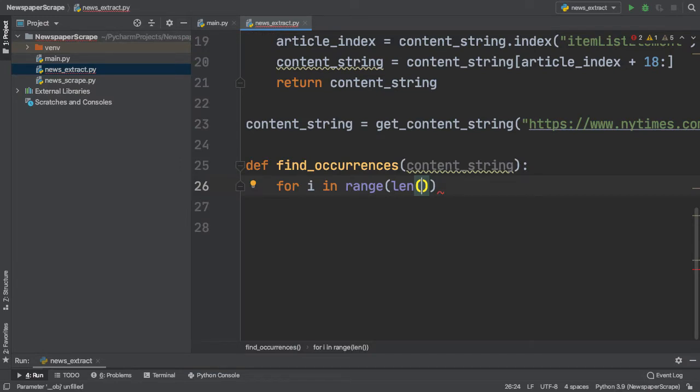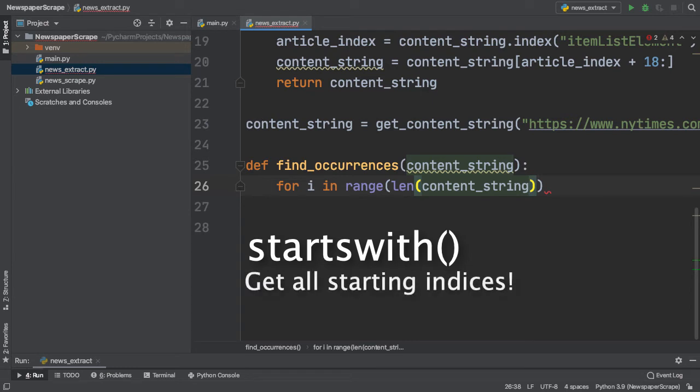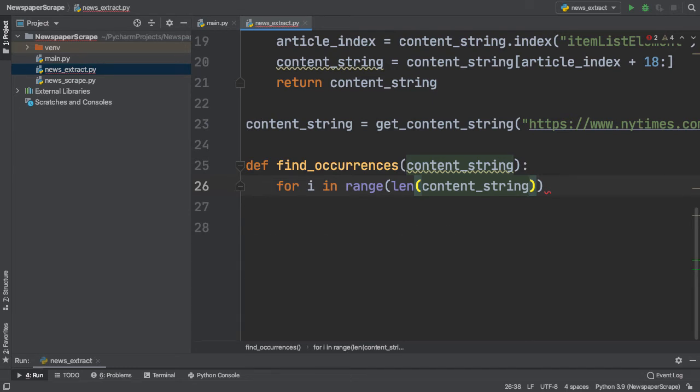Well, as you can see, I'm currently using a for i in range loop, which will iterate over the length of our content string. Now inside this method, we're going to employ Python's startswith method to get all the starting indices of our article hyperlinks. Let me show you how we do this.